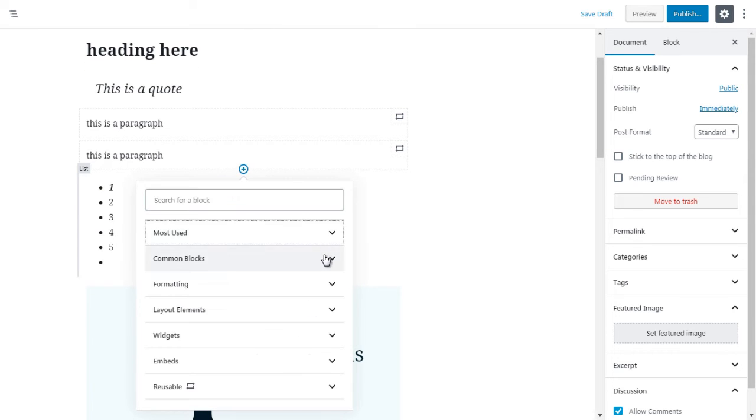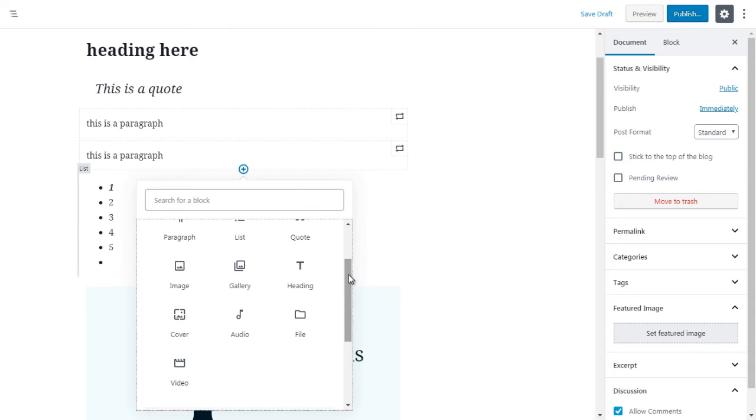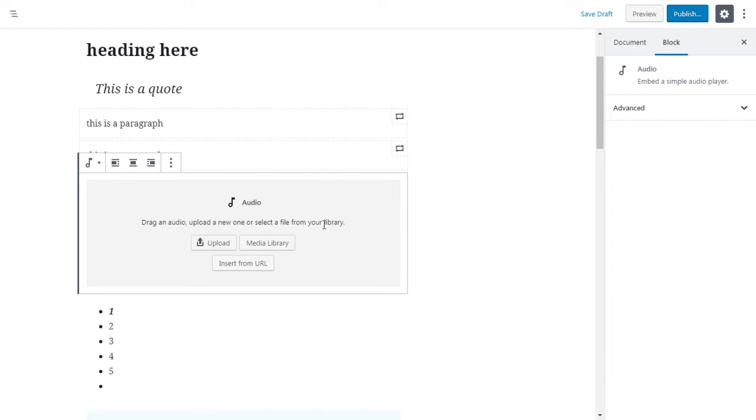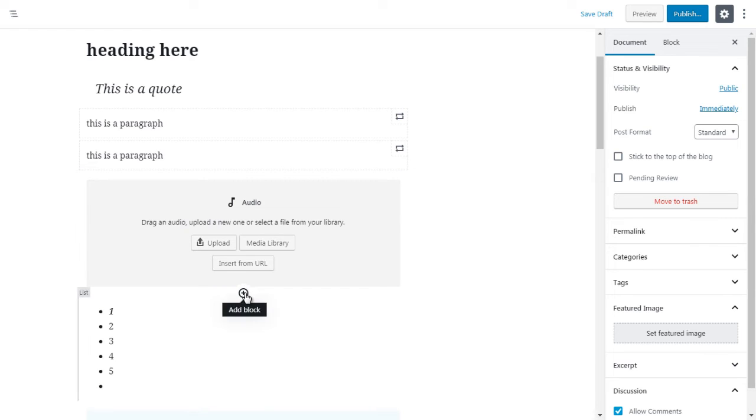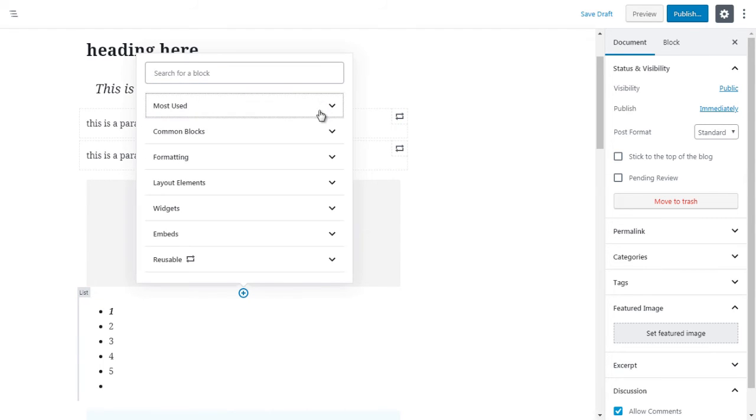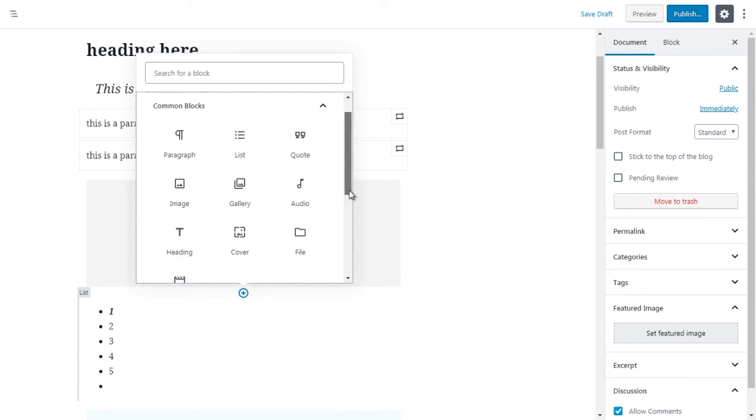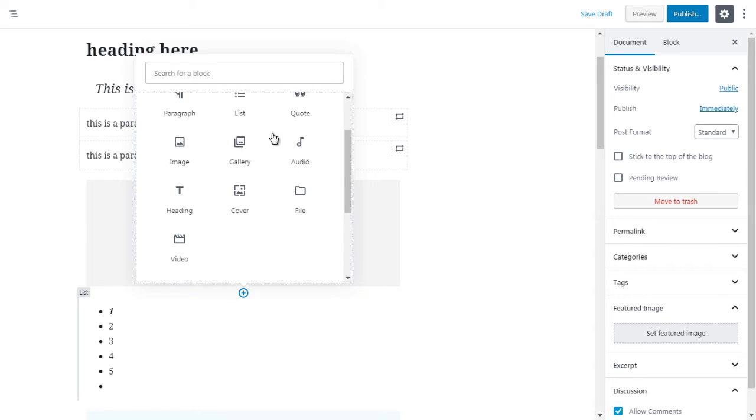So next off, on common blocks, we went through these. If you click on audio, very similar. You upload the audio file as an MP3 file, and that's it. It's done. It's very, very similar to images. We'll click this here, common blocks. And then we pretty much went through all of these videos, very similar.